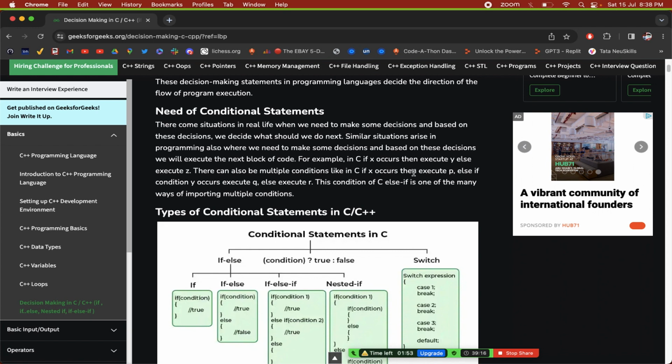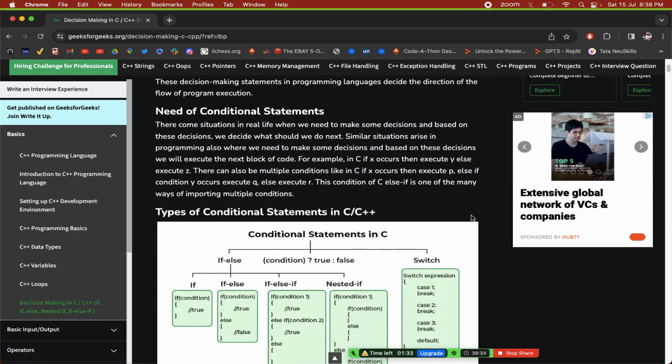For example, in C, if X occurs, then execute Y, else execute Z. So if some condition X occurs, then you can execute Y, else execute Z. This is one example of a condition. There can also be multiple conditions, like if X occurs, then execute P, else if Y occurs, execute Q, else execute R. This is just a very small example of the if, else if, and else statements that we are going to see in much detail, right?